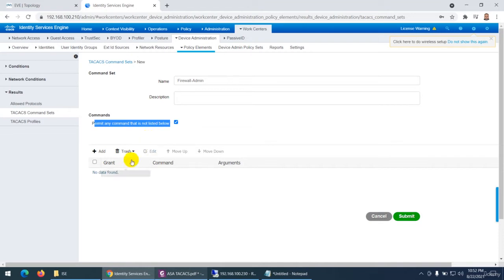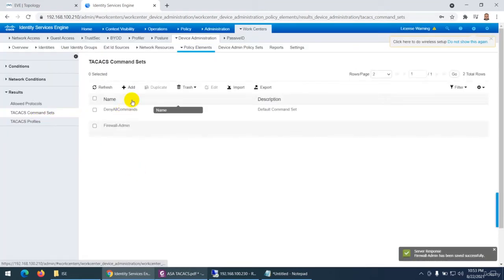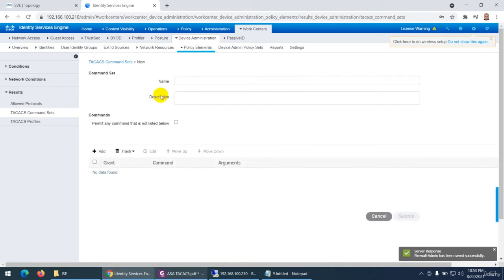If I put in any command below, that command will not be allowed. But anyway, this is the way we allow all the commands for firewall admin. So I create it with the name firewall admin, and I select permit any command that is not listed below. Nothing is listed, so it allows everything. Click submit. That's one command set. Now I need to create another command set.